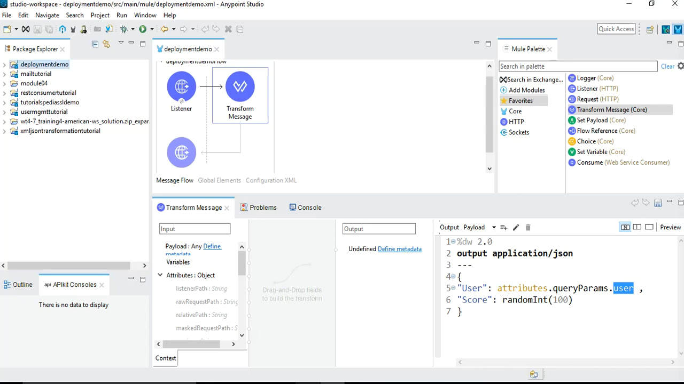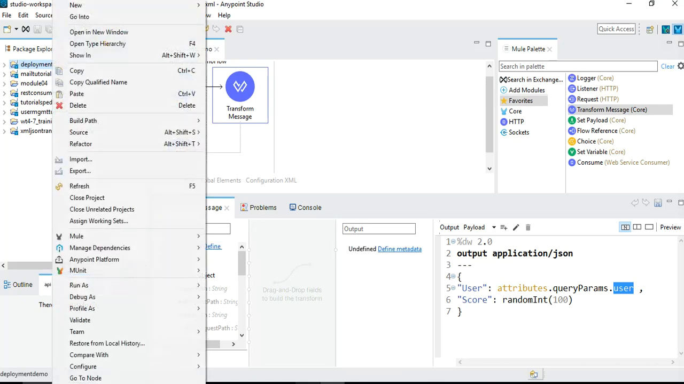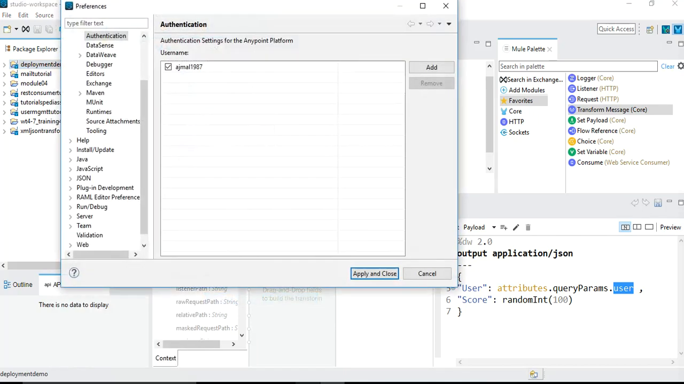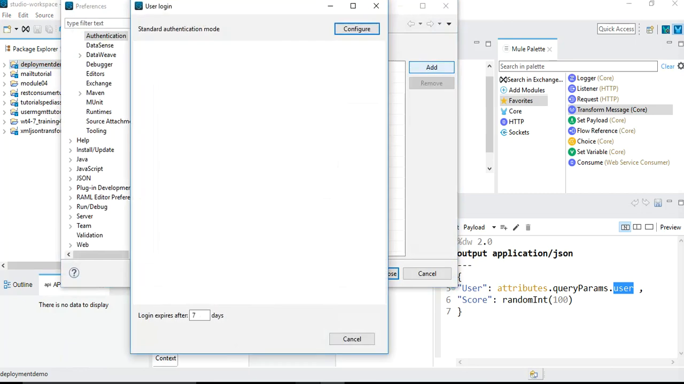We will first see how we can deploy this project into Cloud Hub directly from Anypoint Studio. For that purpose, you will first have to configure your account. So right click on your project, go to Anypoint platform and choose this option, configure credentials. I already have my credentials added, so let me remove this and add them again to explain how we do it.